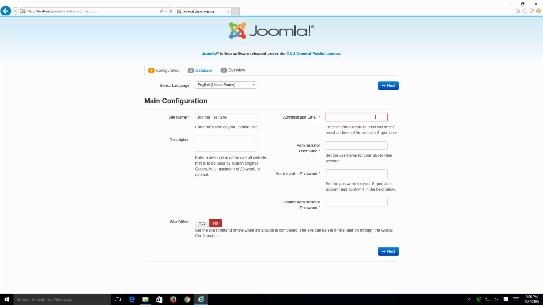You can also enter your email address. In this case, I'm just going to say someone@yahoo.com, just for demonstration purposes. Administrator name, I'm going to go ahead and put in my name. And here you really want to use something long, not just something simple. But again, for this demonstration purpose, I'm going to go ahead and keep it simple.